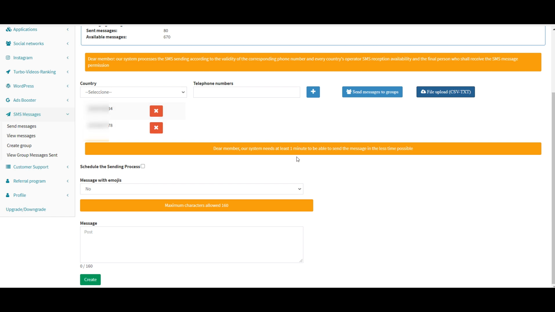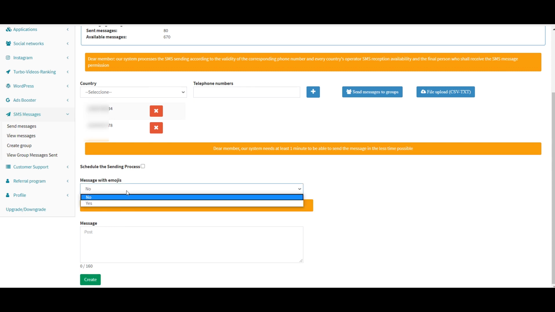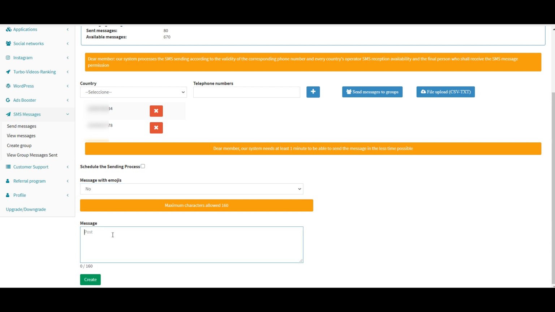So I don't need to do anything else, just select the scheduling process if I want this to be sent immediately or not, or schedule it in the timeline or not, or if I want to include emojis or not, and the corresponding message, and send it. It is going to work as easy as this. And you can do this as many times as you want.